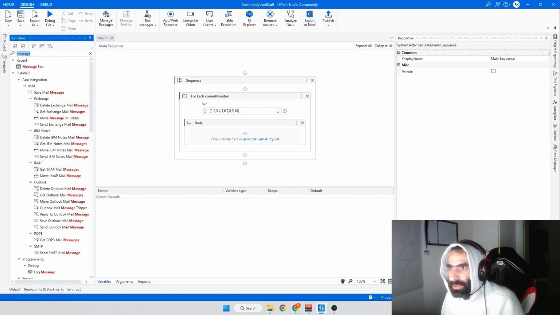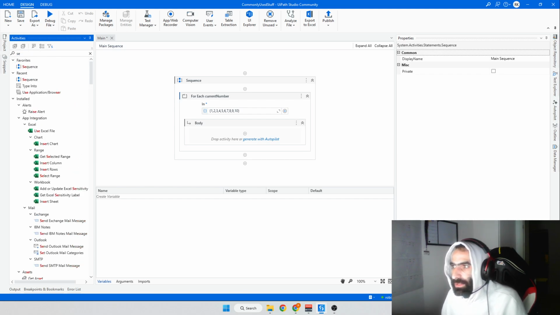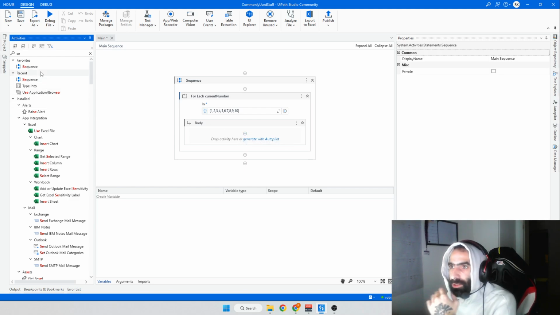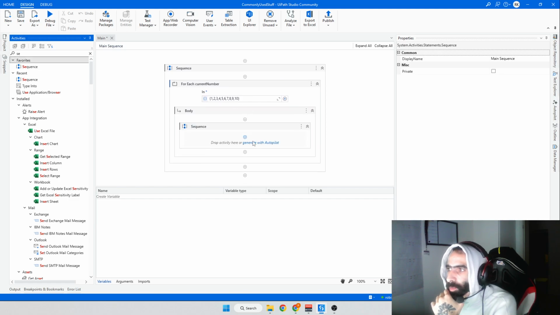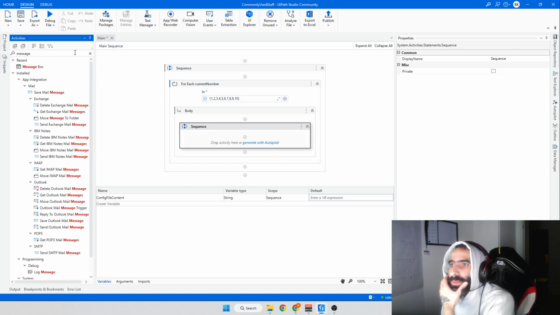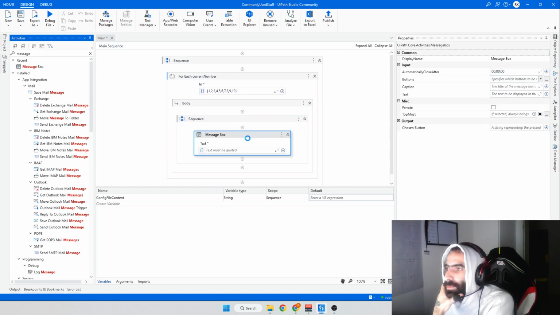We can actually do a sequence first. It's kind of bad that you don't have a sequence here, because usually when you have a for each loop, you want to do a sequence of things. So let's start with just putting a sequence here. Boom. So now we have a sequence, and then we'll do a message box like so. Boom.